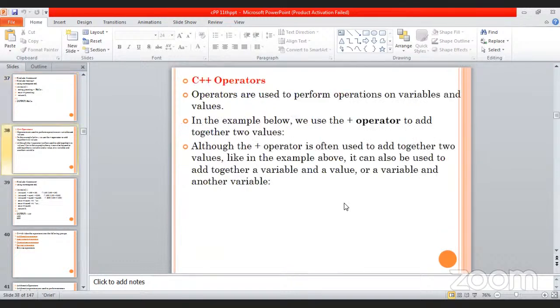Then C++ operators. Operators are used to perform operations on variables and values. In the example below, we use the plus operator to add together two values. Although the plus operator is often used to add together two values, like in the example, it can also be used to add together a value or a variable and another variable.